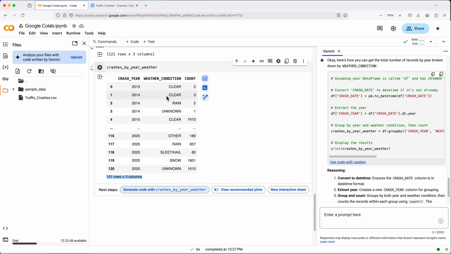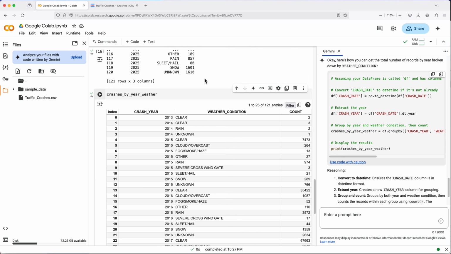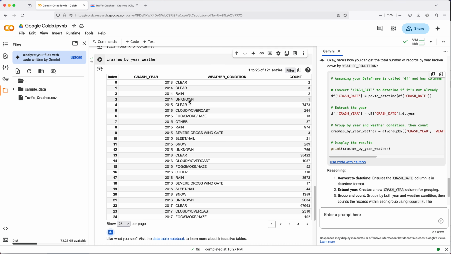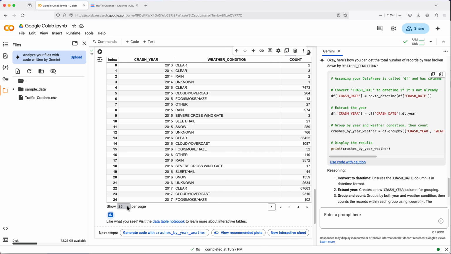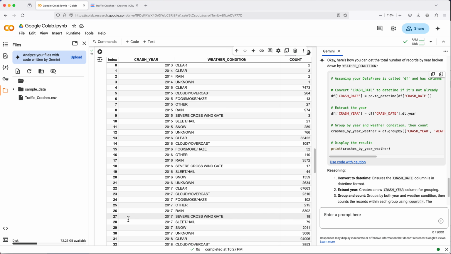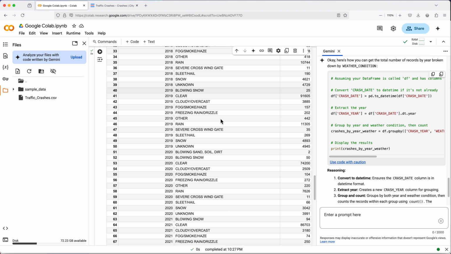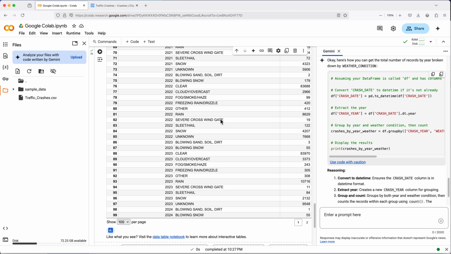Now, if you wanted to look a little further into this, you can click on this little button right here that you can see showed up here. It says convert this data frame to an interactive table. And basically now we get this more interactive table where we can show how many records we want per page and look through this results table.